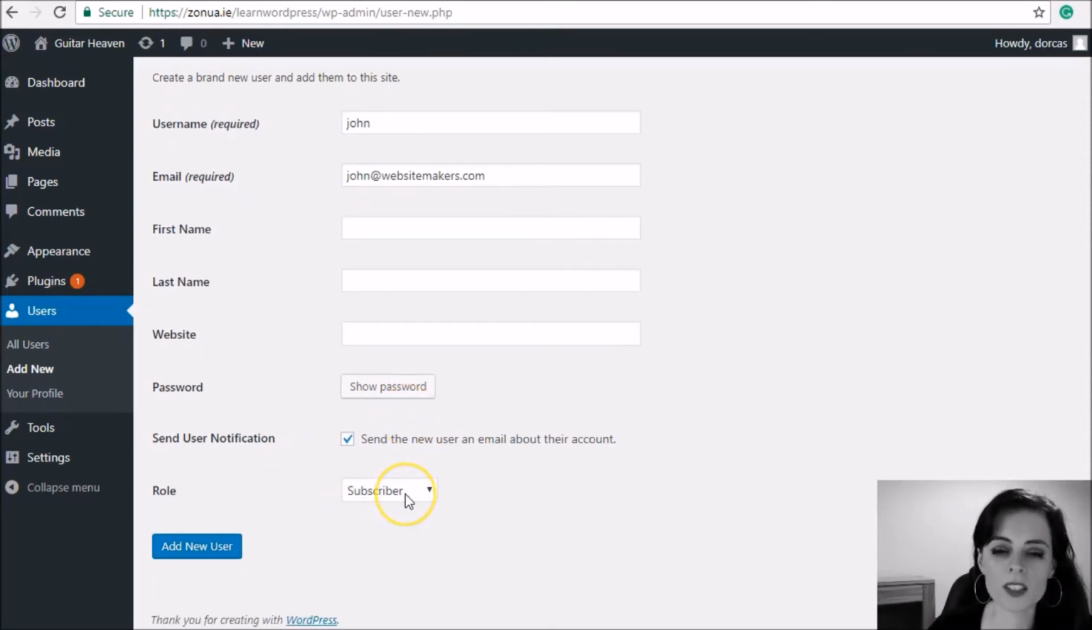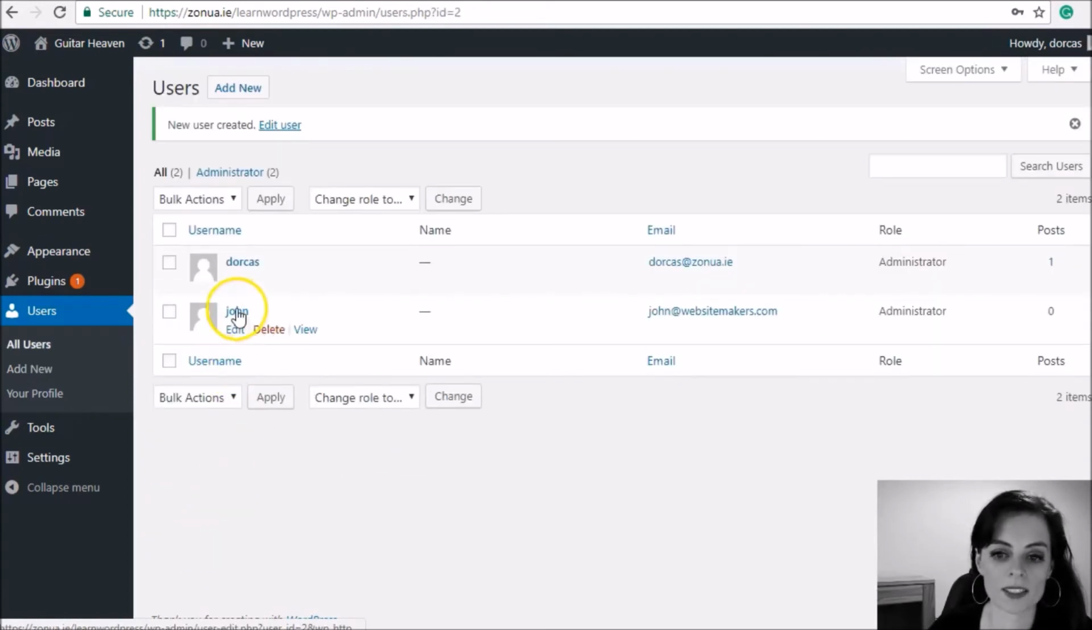So John's going to be working on this website, so I want him to have full control over this website. So I'm going to make him an administrator. So I click Add New User. And there I can see John. He's an administrator, so he has the full control as me. He can do anything that I can do. And there I can see his login username.